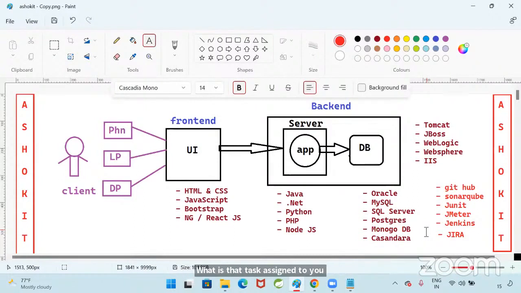What do we have to do every day? In Jira, we need to check what is the task assigned for us today. In some projects, tasks will be assigned on a daily basis. Every day morning, one meeting will happen. That is called a stand-up meeting or scrum meeting. In that meeting, we are going to discuss what Raju has to do, what Rani has to do, what Ashok has to do, what Suresh has to do. Everything we are going to discuss in the meeting.